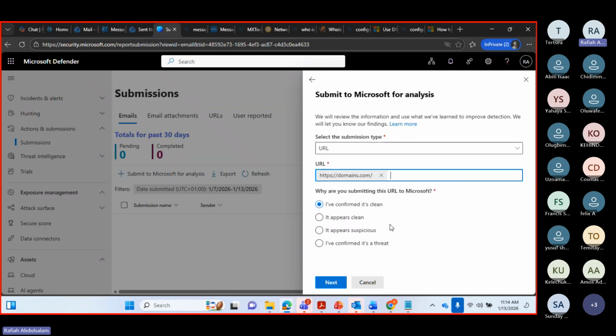Possibly people add it to their signatures and stuff like that. So just copy the URL that is being flagged as malicious, paste it here, and let Microsoft know that you've confirmed that it's clean. That means it's not malicious. It appears clean. You've confirmed it's clean. It appears suspicious. You've confirmed it's a threat.